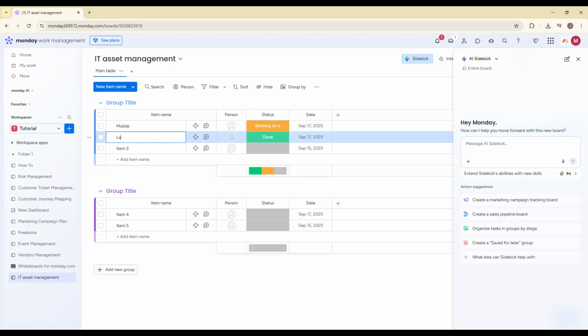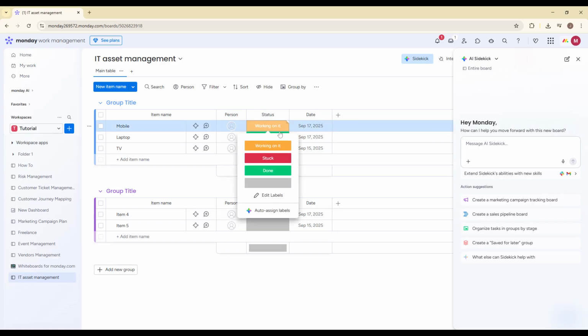Next, add a Status column. Click the plus icon to add a new column and select Status. Rename the labels to match your workflow. For IT assets, I recommend using Available, Assigned, In Repair, and Retired. This gives you instant visibility into where each device stands.